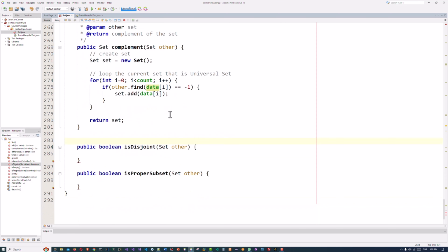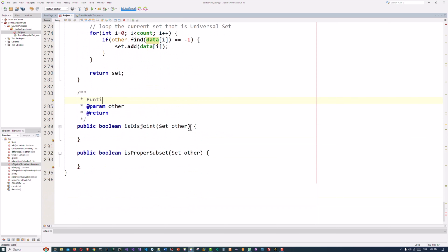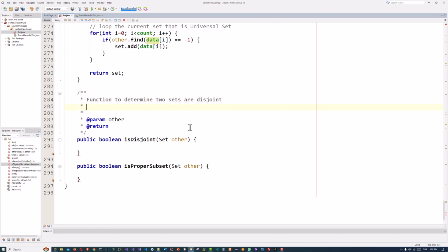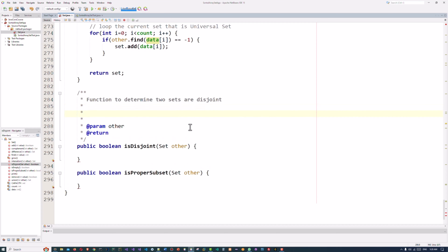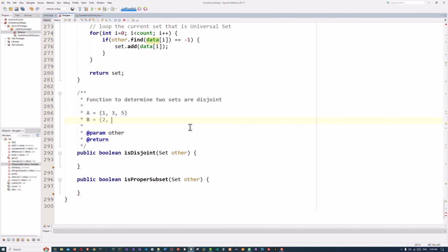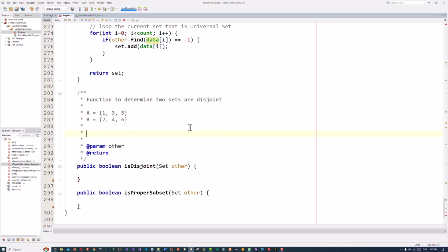Now disjoint function to determine if a set is disjoint. Two sets are disjoint. Disjoint means they have elements that are different. Not a single element is common. Okay, so A is equal to 1, 3 and 5 and B is equal to 2, 4 and 6. So they are disjoint because there is no common element.